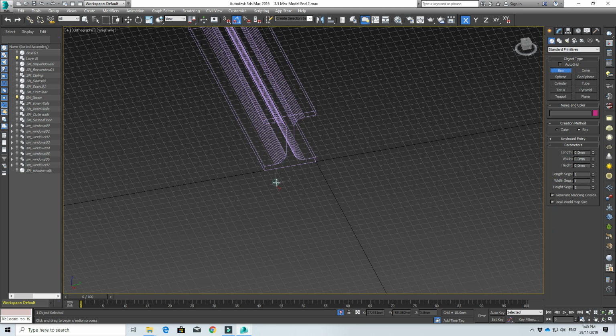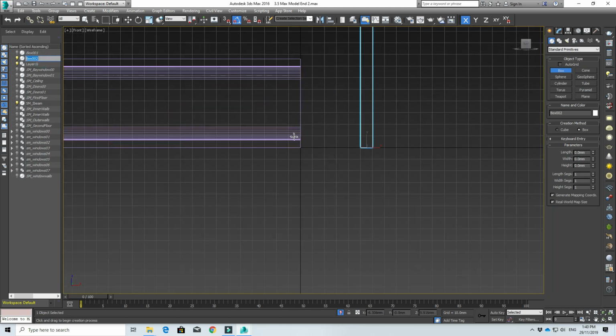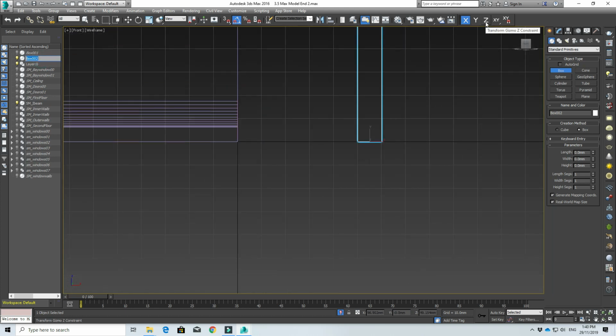But let's just draw a box. The box should be about 100 mm in length. The width doesn't really matter. And then the height should be 225. So that's my box. Taking a front view, I just want to make sure that they are snapped together.